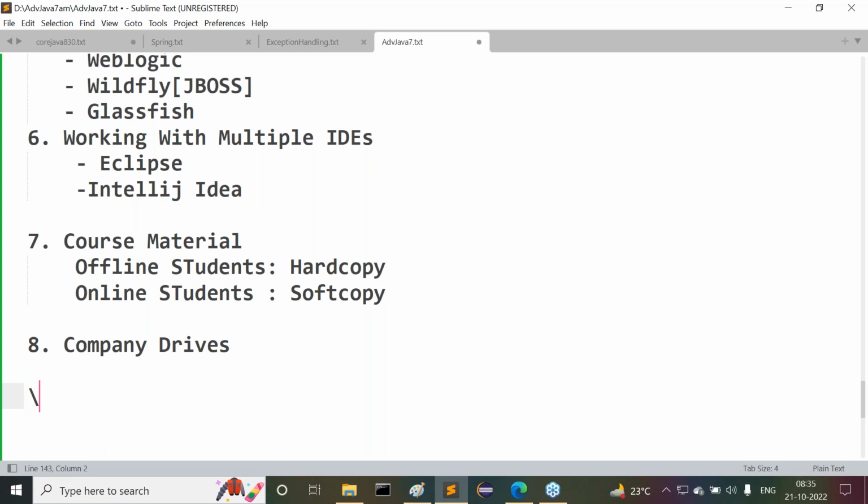I will take care of the companies and how to bring those companies to our institute and all those things. I'm going to do that now. So here company drives are going on. Right, sir. Now these are the benefits we are going to get.